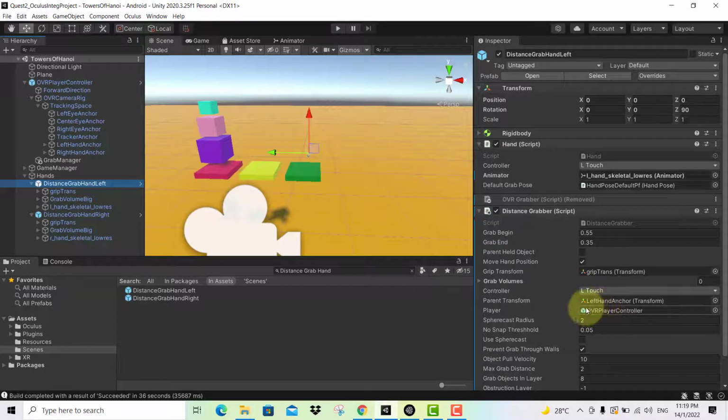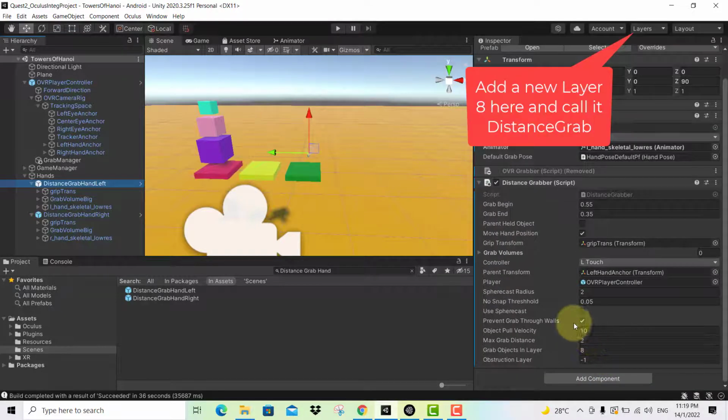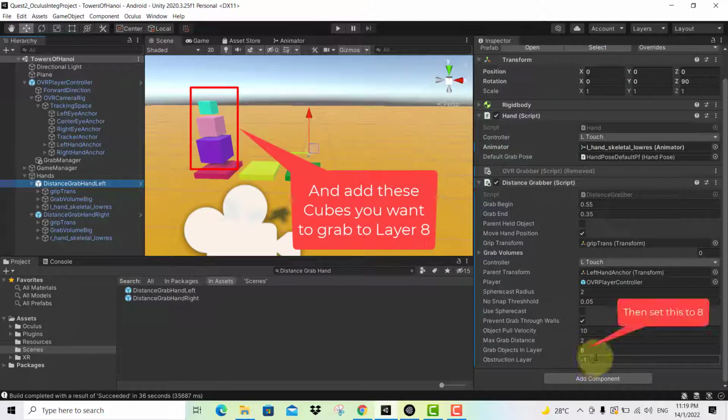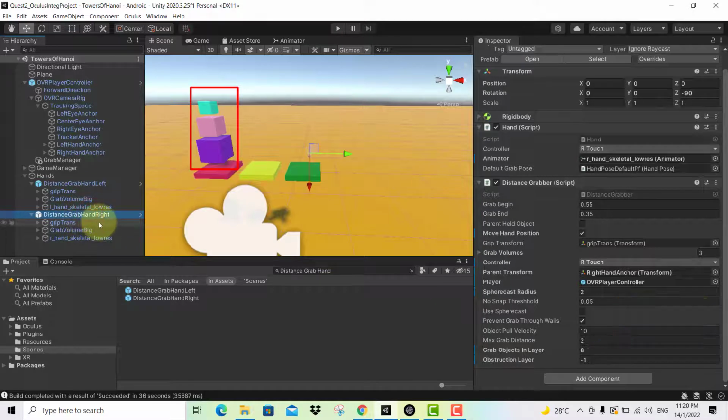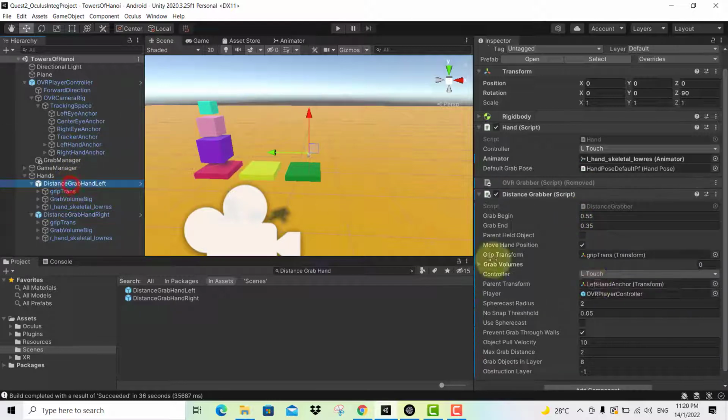OVR player controller, you drag this and you drop here. Then for the sphere cast, you need to set 2, and this one make sure the settings exactly like mine. Prevent grab through walls, and this should be 10 to 8 -1. Now for the right distance grab hand right, this is the settings that I have. Okay, the other thing I forgot to mention is here. The animator for here needs to be set to left hand skeletal low rest, which you can grab from here. Drag this and drop it here.